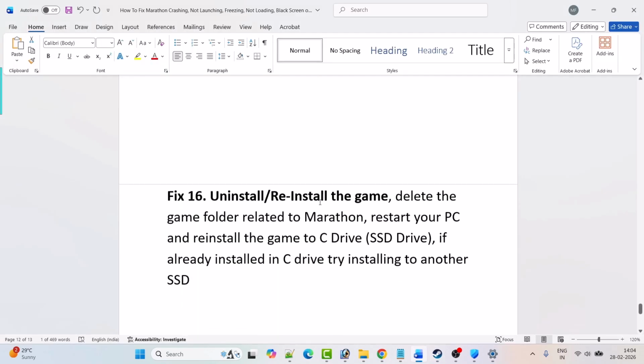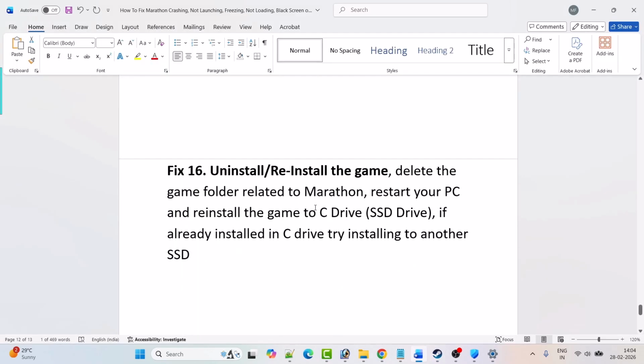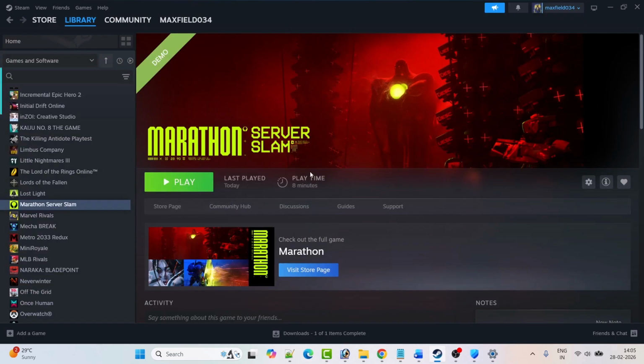Now, if none of the solutions work for you, then the last solution is to uninstall and then reinstall the game. So simply uninstall marathon game from your PC, then just restart your PC and then reinstall the game to C drive, SSD drive. If already installed in C drive, then try installing it to another SSD drive or external SSD drive and then you can go ahead, launch the game and check if your problem is solved or not. So by following these fixes, you can easily solve Marathon game not launching or won't launch issue or launching failed problem on PC. So that's all for this video.